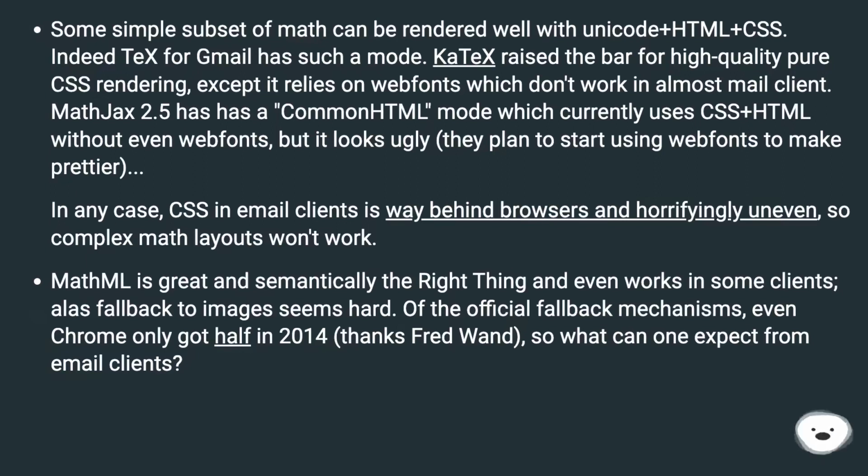MathJax 2.5 has a Common HTML mode which currently uses CSS plus HTML without even web fonts, but it looks ugly. They plan to start using web fonts to make it prettier. In any case, CSS in email clients is way behind browsers and horrifyingly uneven, so complex math layouts won't work.